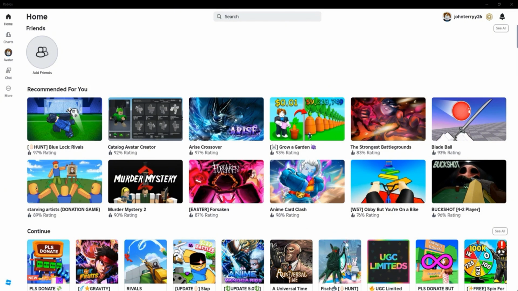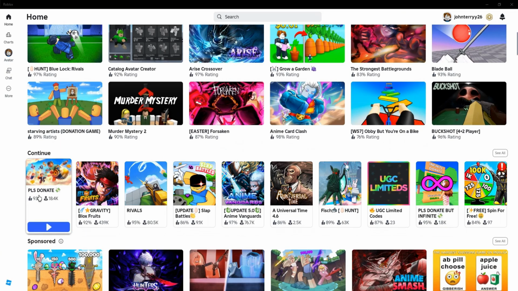Start by opening the Roblox application on your phone. As you can see, you are now in the Roblox homepage. On this page, you can view and explore all the available games. Search for PLS Donate and tap on the play button to open it.